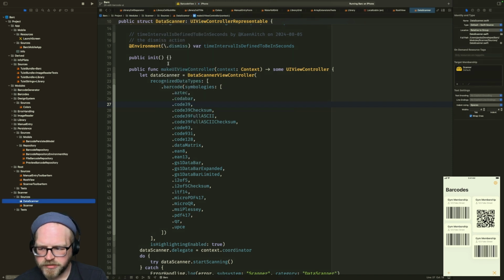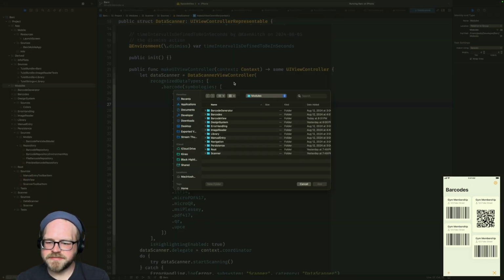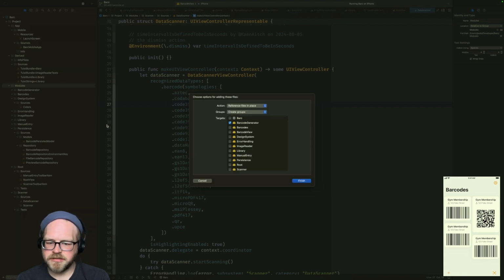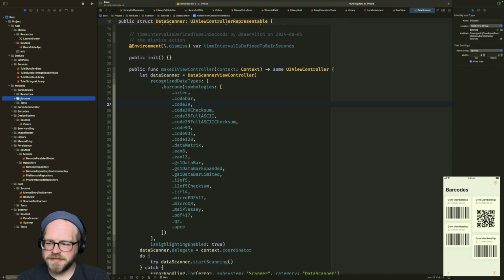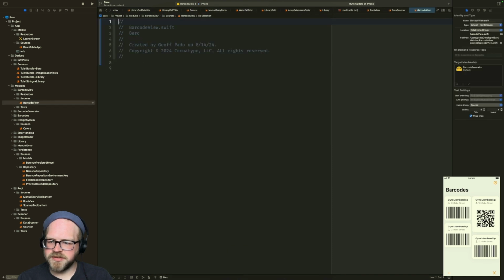We have a library for it. Oh, do we not have the folder for it because we don't actually create a file? Probably the problem. Add files. Barcode view. Then yeah, all of this folder is empty, so it's probably not generating anything because all these files are empty. Yep. Okay. New file. Barcode view.swift.